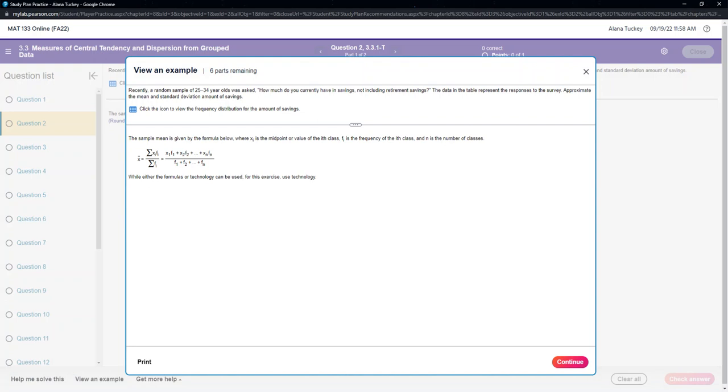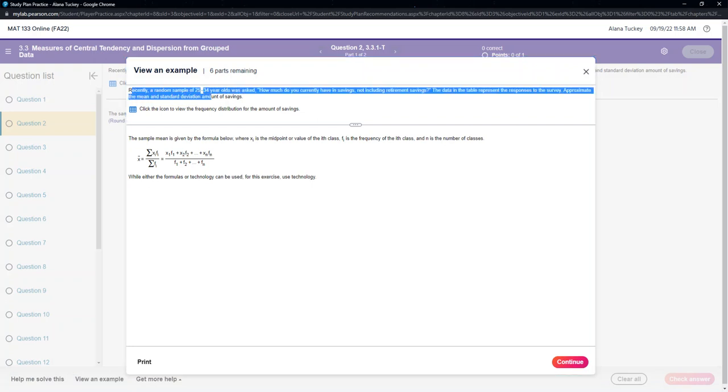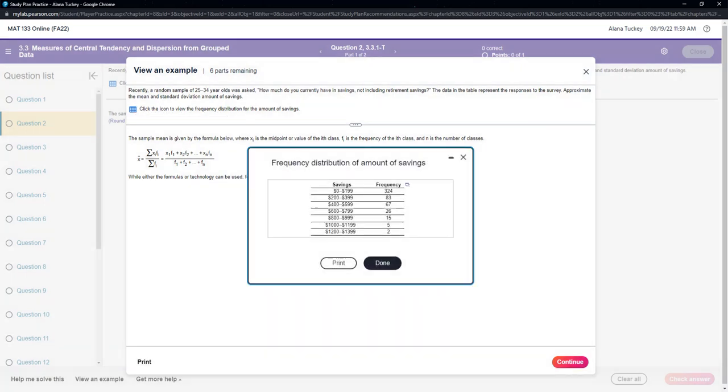It says recently a random sample of 25 to 34-year-olds was asked, how much do you currently have in savings, not including retirement savings? The data in the table represent the responses to the survey. Approximate the mean and standard deviation amount of savings. Click the icon to view the frequency distribution for the amount of savings. Okay, so if I click this icon, there it is.